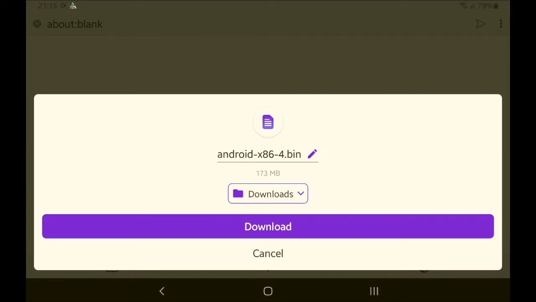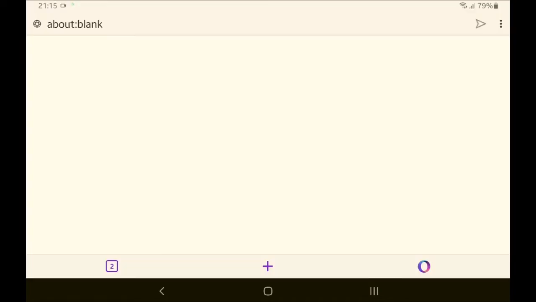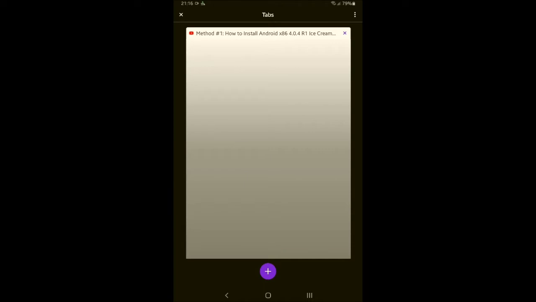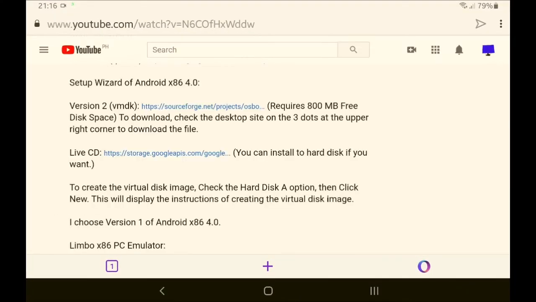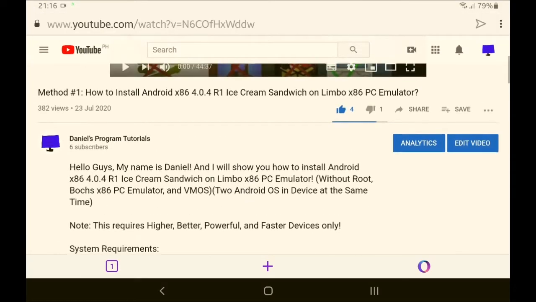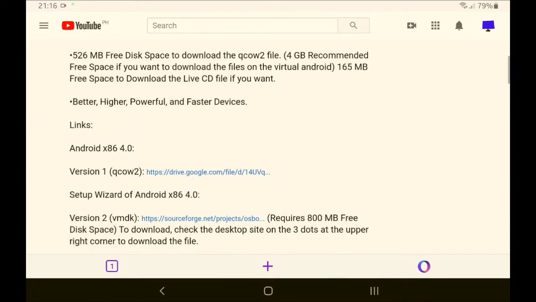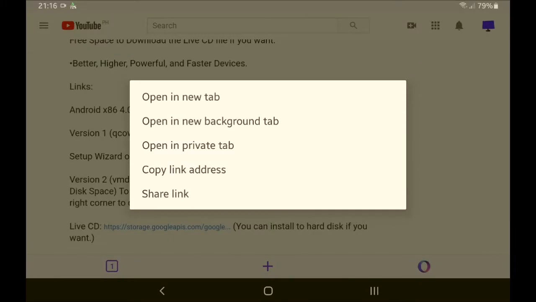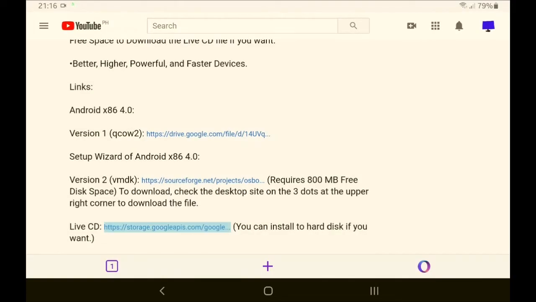Okay, so I just use this a fixed sign here. So this is an Android x86 4.0 bin. I can't even do that. Alright. So this is okay. So this is going to be version number 1. Let's copy the link to the Chrome. Right, sorry, this is the live CD one.